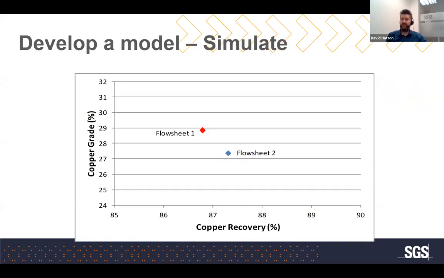So first thing is to develop a model. Paulo showed us a little earlier how we develop a flotation model. Now, assuming we've got a model and we run our simulator, we may get 2 results like this, with flowsheet 1 and flowsheet 2 giving different simulation criteria or different grades and recoveries. How do we decide which is the best flowsheet?